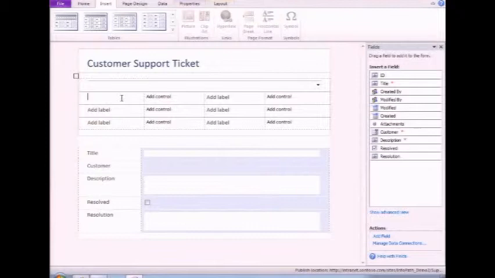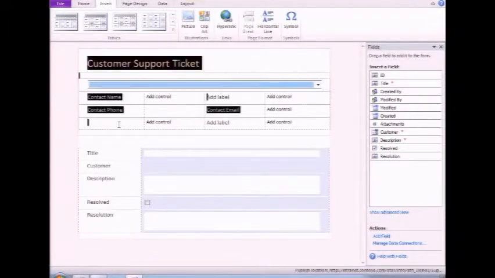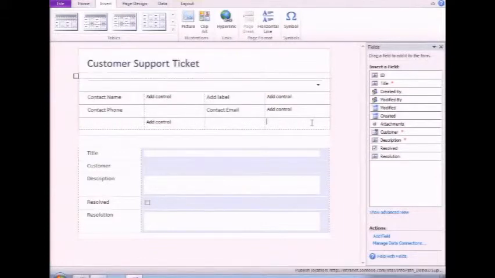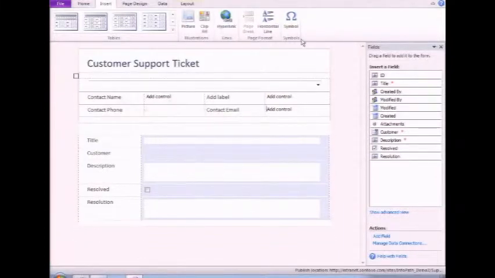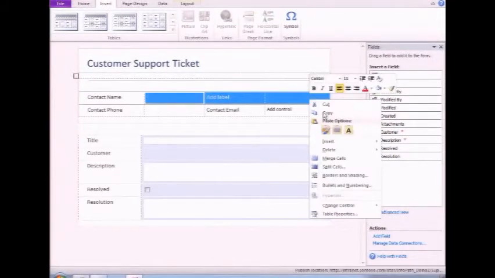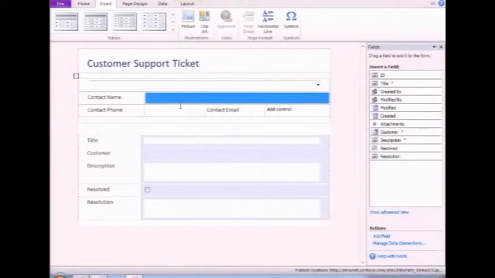Next, what we're going to do is start to add some information here for contact name, contact phone, and contact email. And we're going to place the information in these cells so that whenever we select a customer, we're going to see that customer's information. Let's go ahead and get rid of the last row in the table because we don't need it anymore. And then we're going to merge these three cells to give us one cell. So now we have the framework we need to put in our customer information.